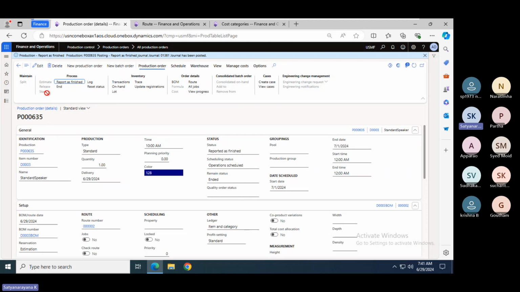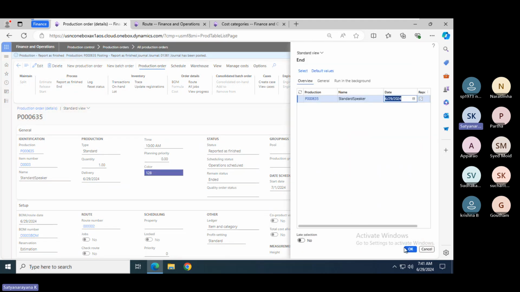The route card or job card is updated. And report as finished means finished goods are ready. On-hand inventory for B1 will be increased. Now, if you click on end, all the financial postings will be executed. It is a very big subject inside financial postings.